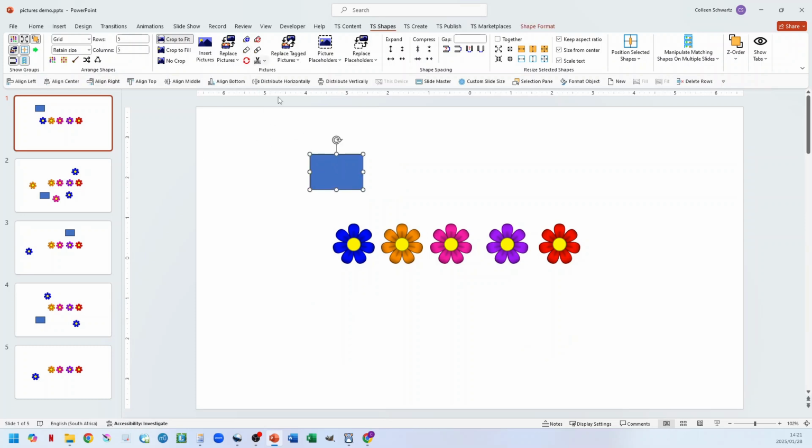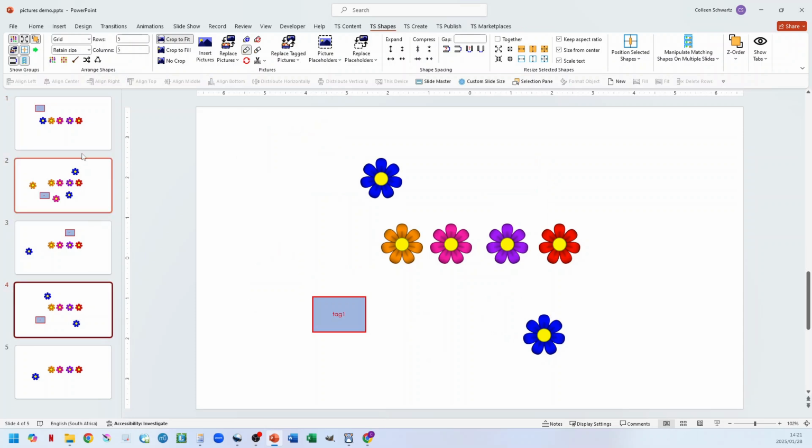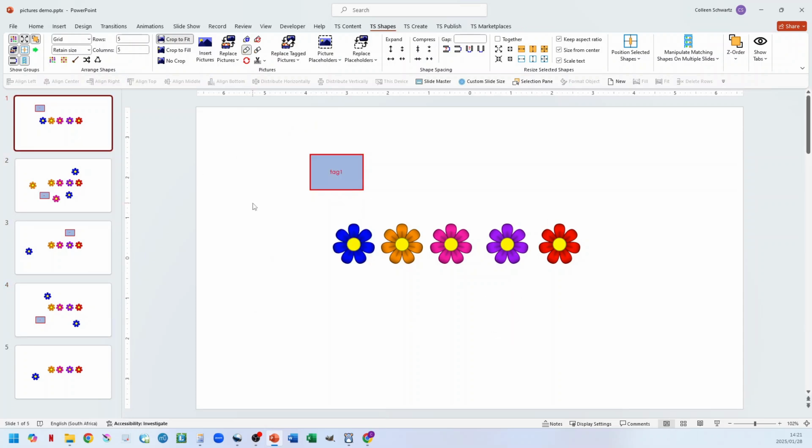I can go and click on here. If I have that selected, it will only show me the tags that match that one. So if I go click there, you can see that's tag 1, and all of those shapes have got the same tag. I can also tag another shape separately without copying and pasting like I did.